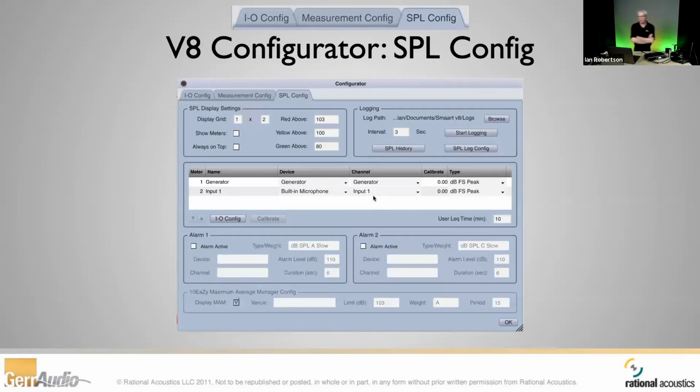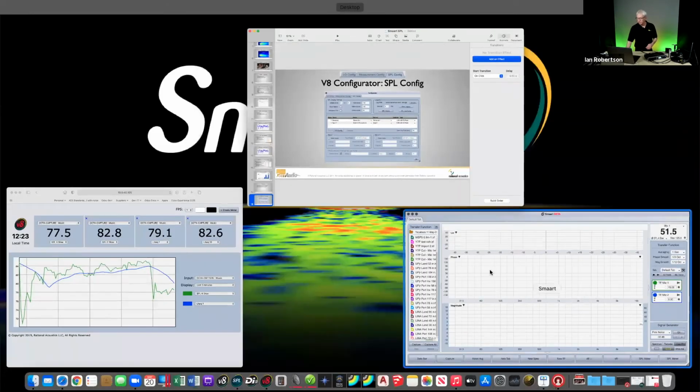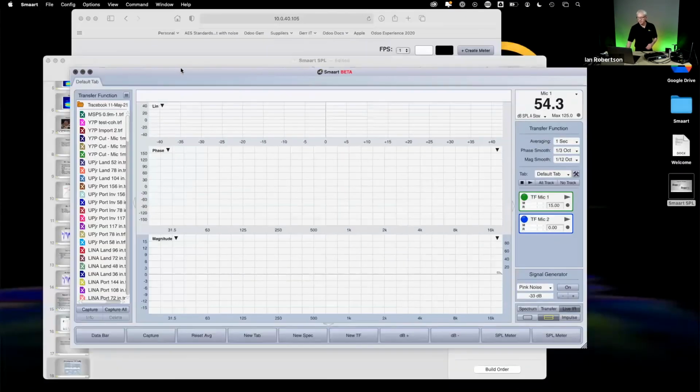We have the configurator in Smaart, which is where you go to start doing all this configuration. So that ends the boring or mundane part of the PowerPoint. We're going to jump into the software and start fiddling with it. I'll exit that and jump over to Smaart and make it a little bigger.